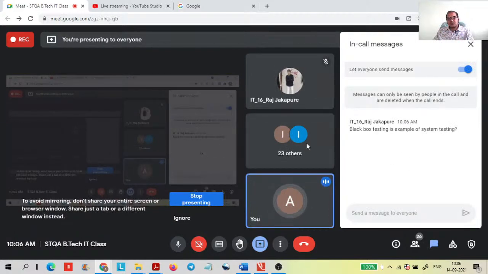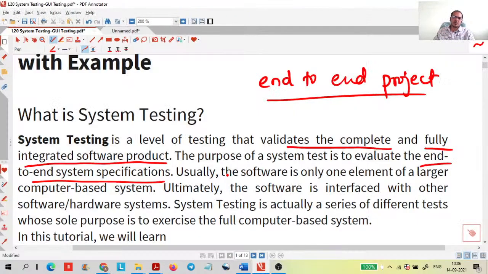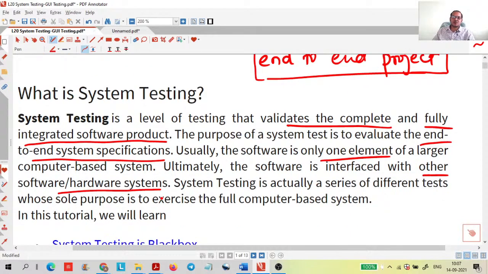Black box testing is also one of the types of system testing. These are some testing techniques that we use in system testing. End to end project means we are testing the complete, fully functional project. Usually the software is only one element of a large computer-based system, and the software is interfaced with other software or hardware systems. So system testing is actually a series of different tests whose sole purpose is to exercise the full computer-based system.